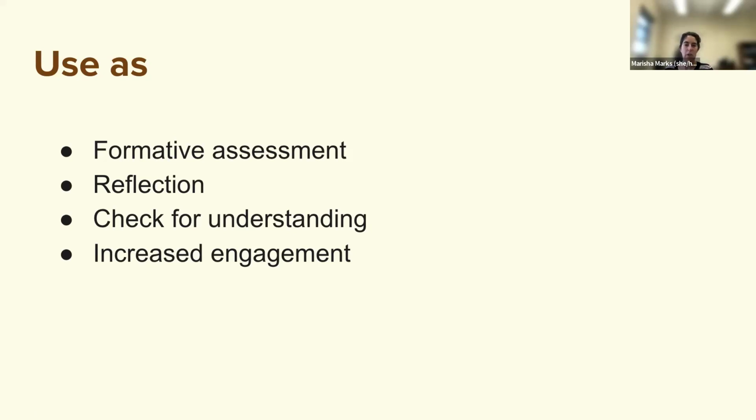You can use it as a way to check that students are understanding what you're presenting. So you're presenting some content and then you ask a question based on the content, kind of check did the things land the way that you wanted them to land. And it's a great way to increase engagement.